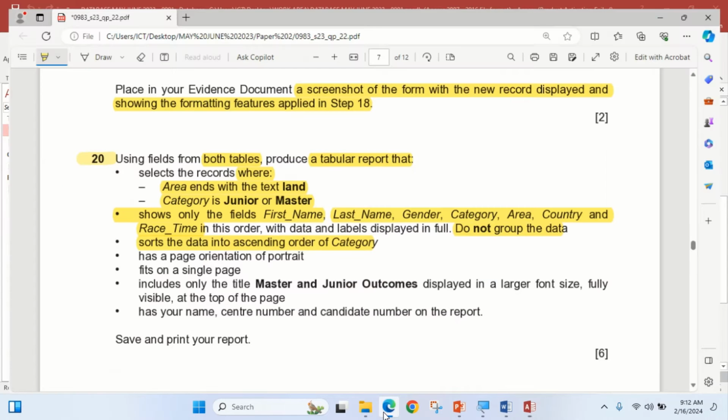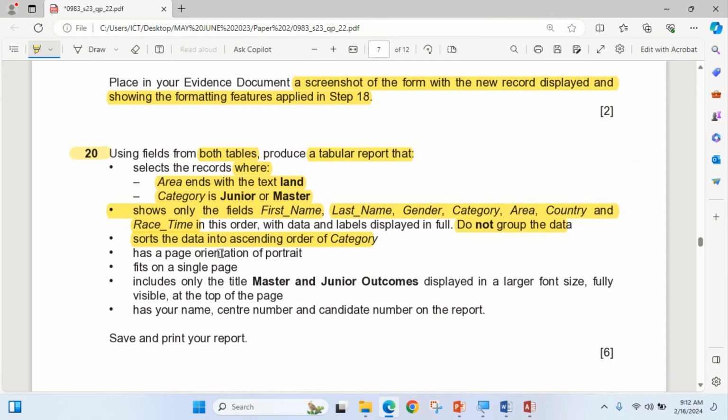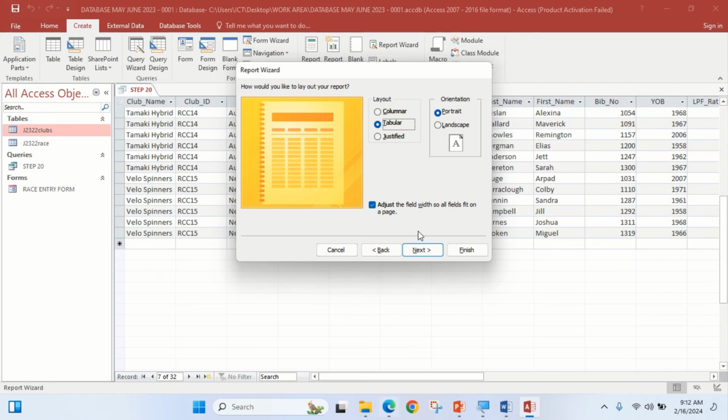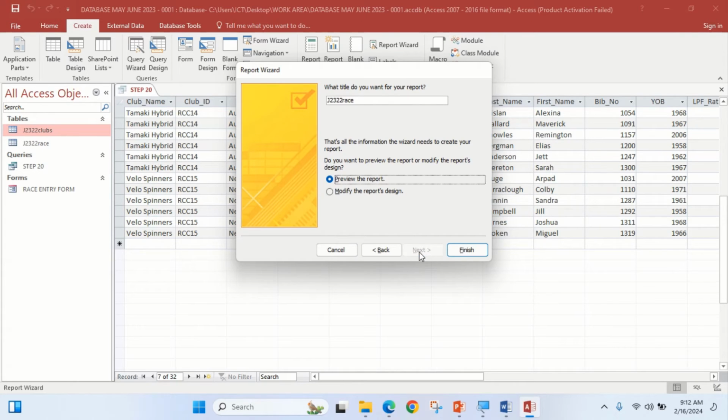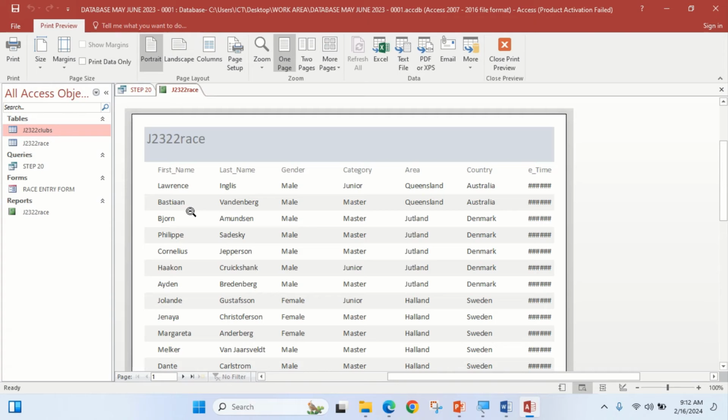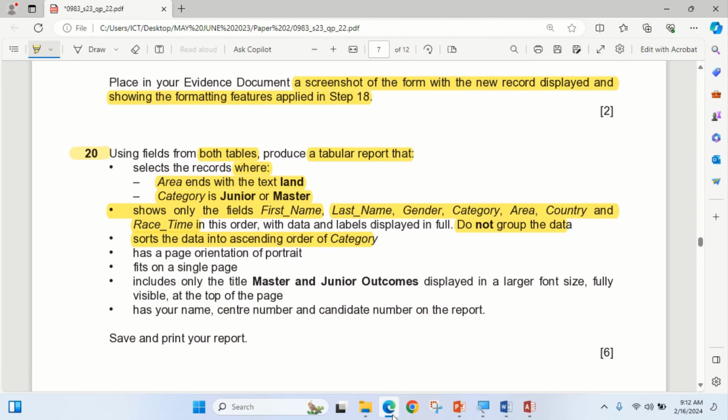Then let's check the orientation. It has a page orientation of portrait, so let's pick portrait. Now all the fields fit within one page, so let this one be checked. Then next. Now what name will you call the report? We can do that later. So let's say finish. So here is the report. Good. Now we have done this, but we have not done the sorting.